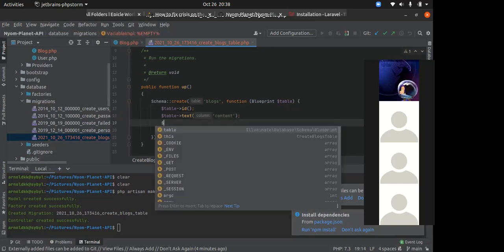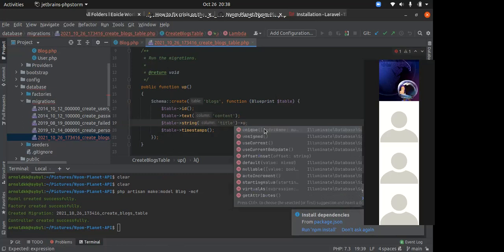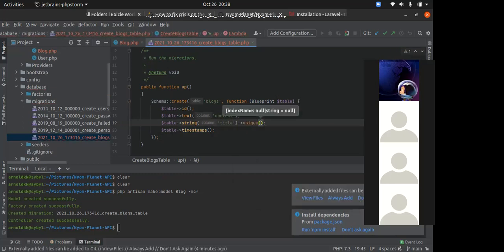And then I also created a title. A title is always short, so a string is enough for it. Yes, and a title always has to be unique because you can't have blogs with the same title. It doesn't make sense. So I think this is enough just for now because we have more things we can do.